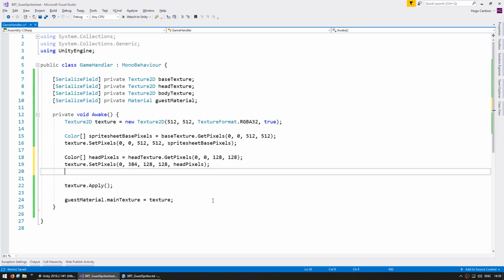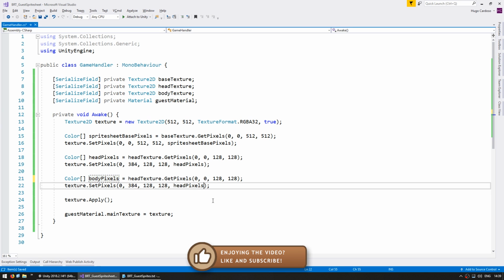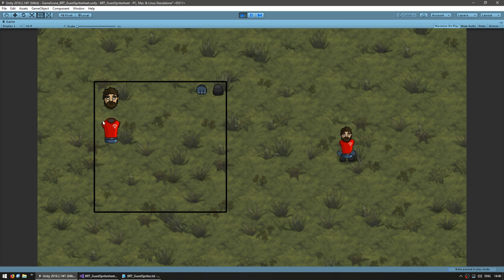Now let's do the same thing for the body. And the body's on 256. Okay. So let's test and we should be able to see our guest correctly with the initial body and head. Yep, there's the head and the body being correctly placed in our sprite sheet and correctly used for the animations.